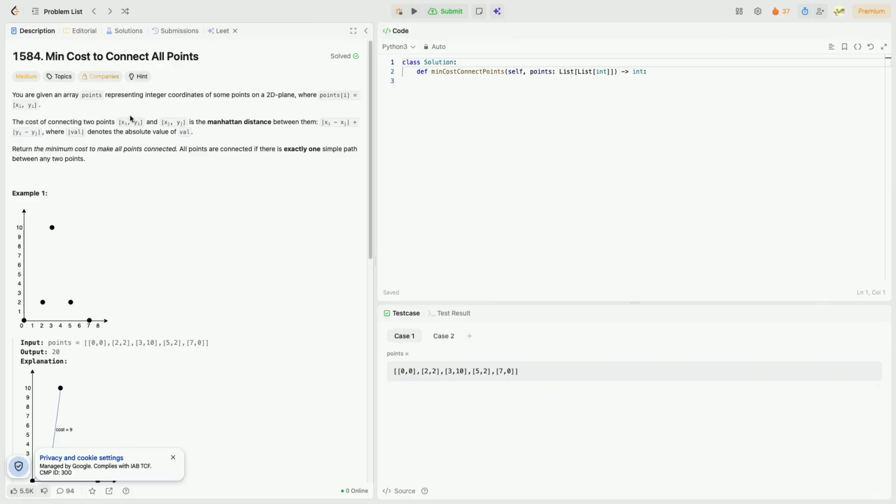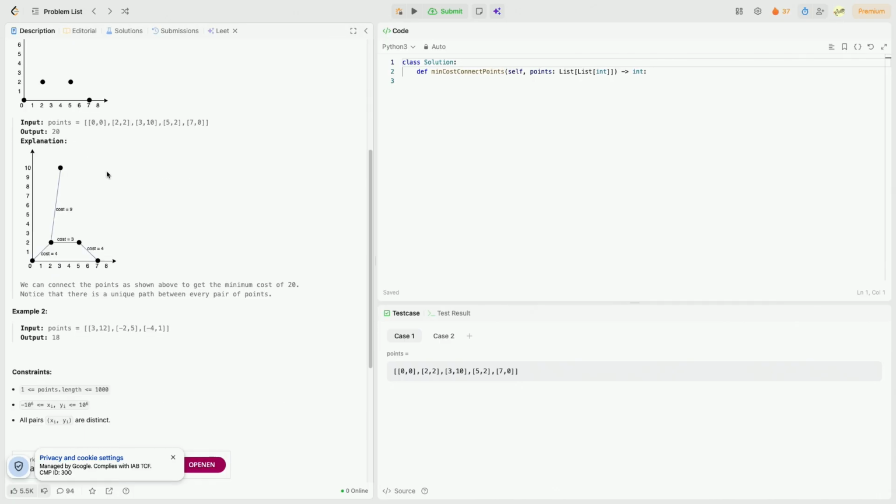The cost of connecting 2 points, the first point being xi, yi and the second point being xj, yj, is the Manhattan distance between them. So the Manhattan distance is just the absolute value of the difference of the x values plus the absolute difference between the y values. Val denotes the absolute value of val. Okay, cool. Return the minimum cost to make all points connected. All points are connected if there is exactly one simple path between any 2 points.